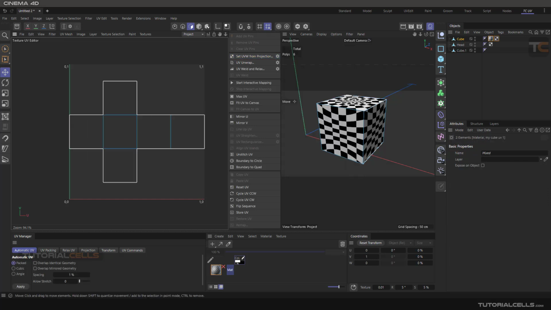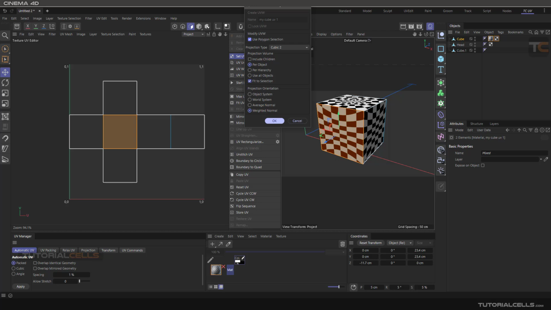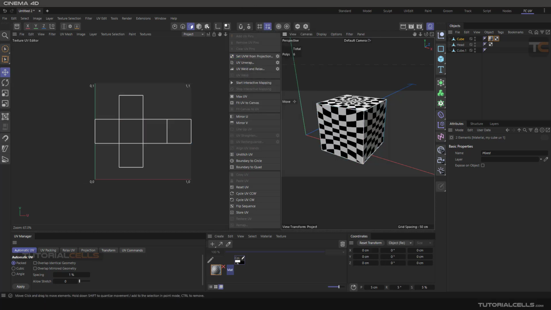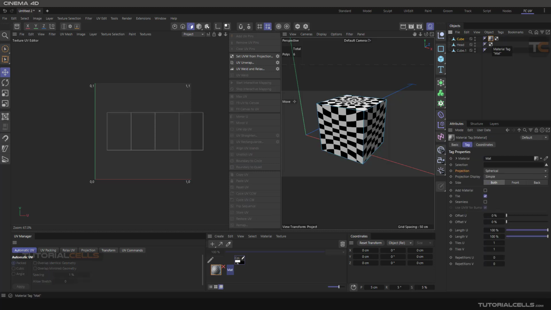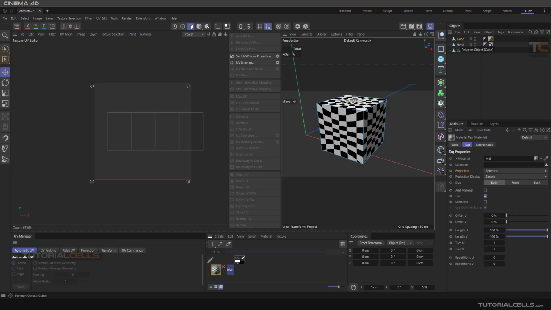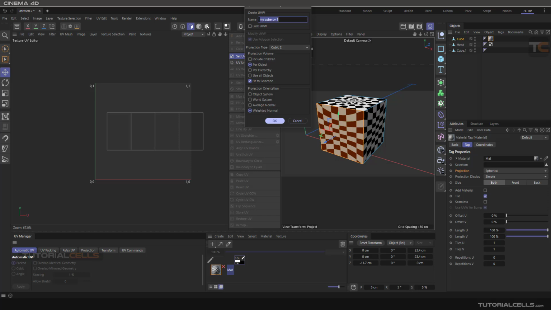You can see. Oh, I accidentally didn't select any polygon. And again, set UV from projection, fit to selection. It has to be selected before creating a UV. Assign a material to that and set selection. And then it's fit to selection actually.